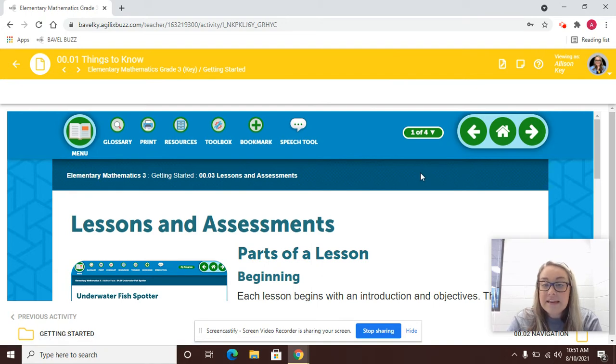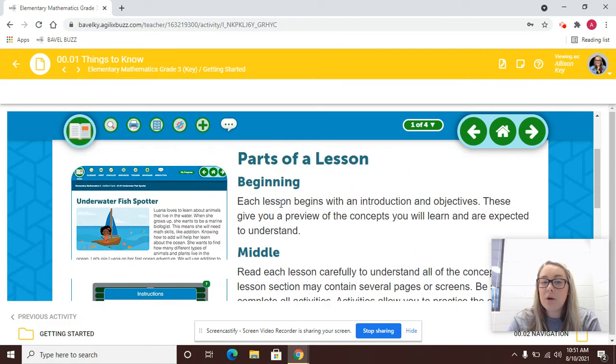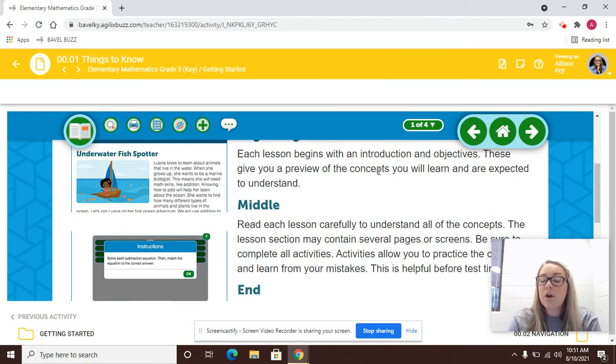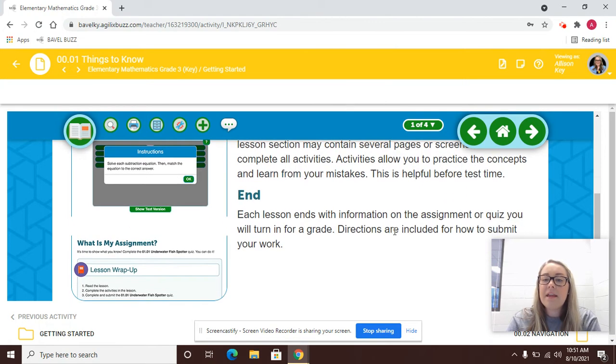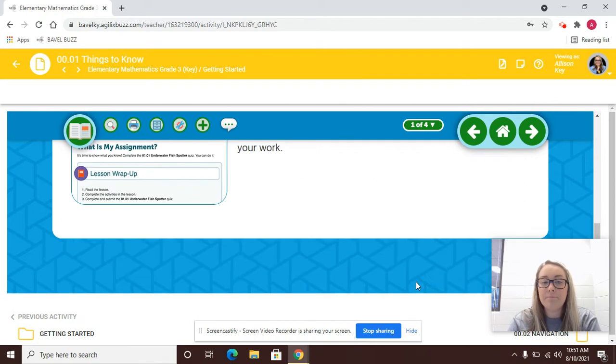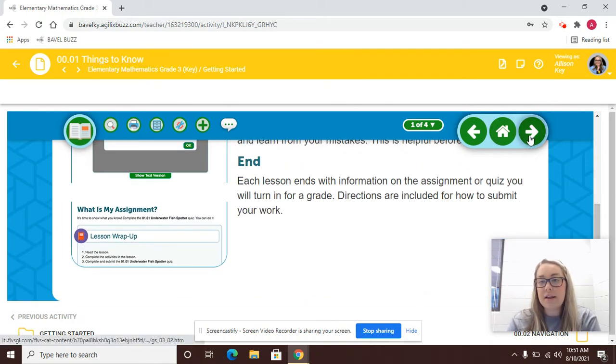If we click the arrow, we're now at the lessons and assessments. This tells me about the parts of a lesson. We have a beginning where you will learn with your objectives. You'll have an introduction, and it will give you a preview of what you're going to learn and what you should understand by the time your lesson is finished. You'll have a middle, and this is where you need to read carefully to make sure that you understand what the lesson is trying to teach you. There will be activities for you to do to learn from your mistakes and to learn as you go. And then at the end, you will always have some type of assignment or quiz to turn in for a grade with directions on how to turn it in.